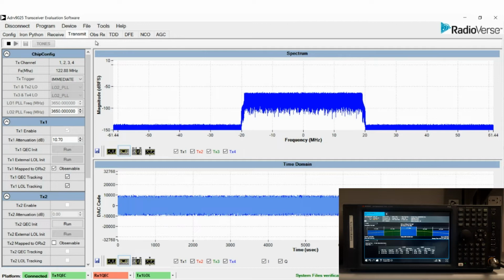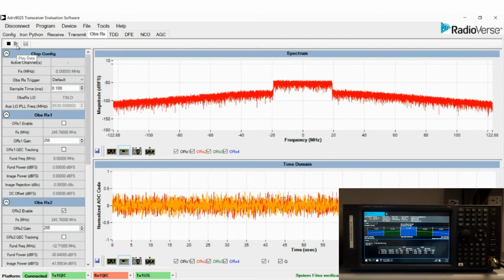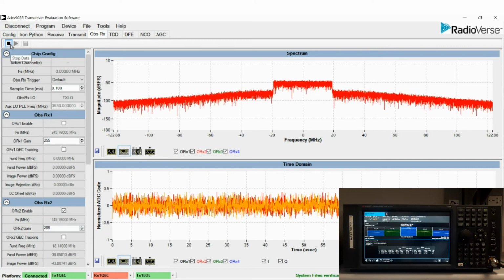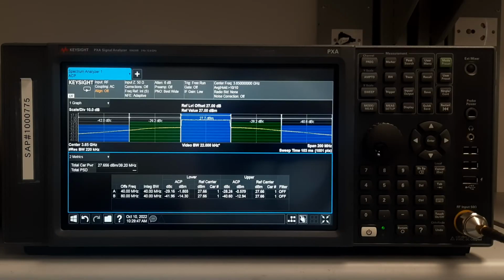Now we can move to the ORX tab. Enable the mapped ORX channel and disable the remaining. Press the play button to see the coupled port data from the TX to ORX. Once verified, we can stop the ORX spectrum. Now let's see the spectrum analyzer to check the ACLR performance. Here you can see -29.1 and -28.2 dBc at the lower and upper side.